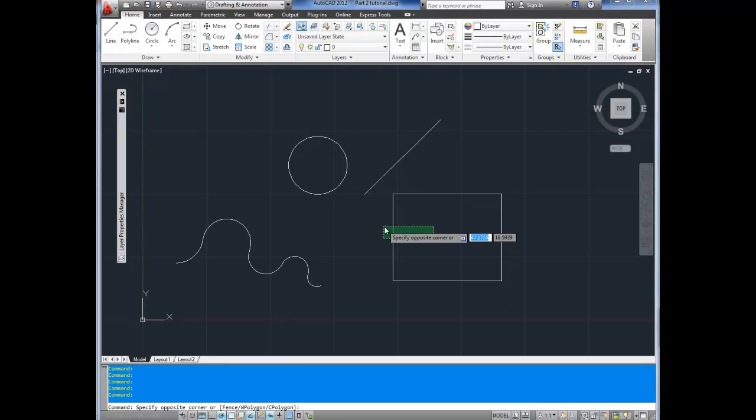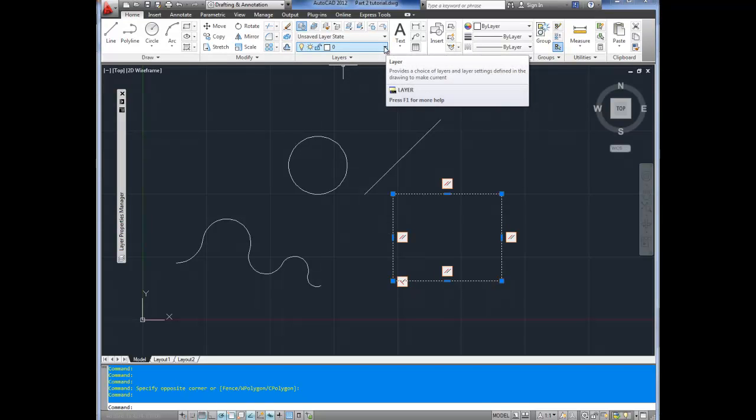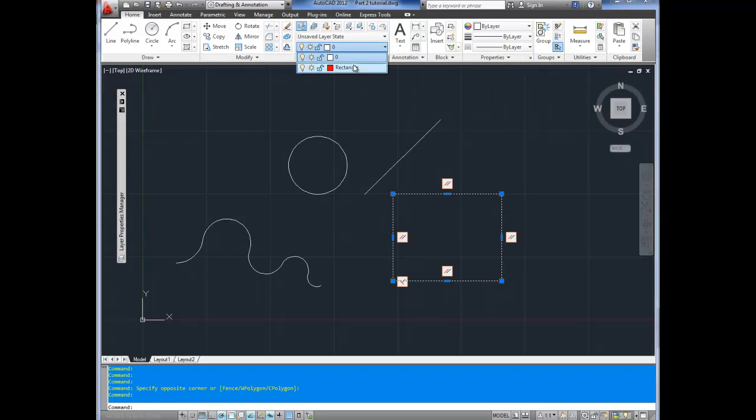So here's our rectangle on the right. I'm going to select our rectangle. I'm going to go to the layer dropdown, which is right here. By clicking on the rectangle layer, I'm going to put it on that layer. As you can see, it just turned red, and it's now on the rectangle layer.